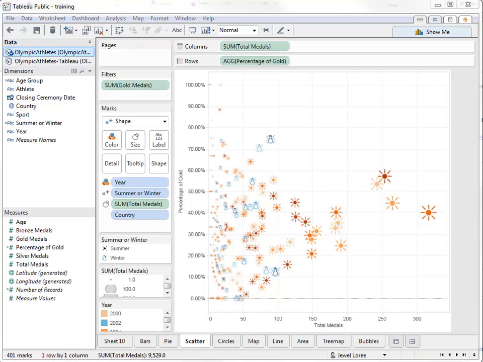Scatter plots are a great Viz type for when you want to show a lot of different data. You can choose 2 to 4 measures plus more dimensions. Here we have total medals versus percentage of gold on the axes. The shape represents the type of games, a sun for summer and a snowman for winter, and the colors represent the year.